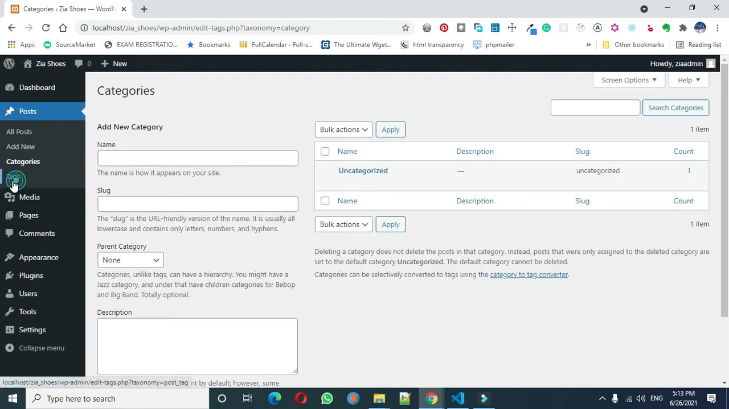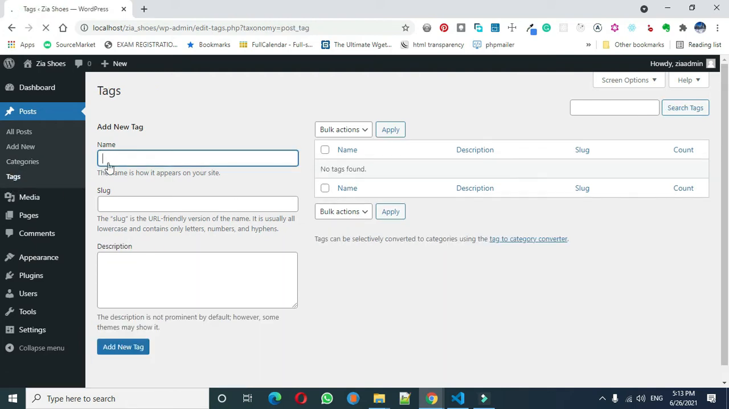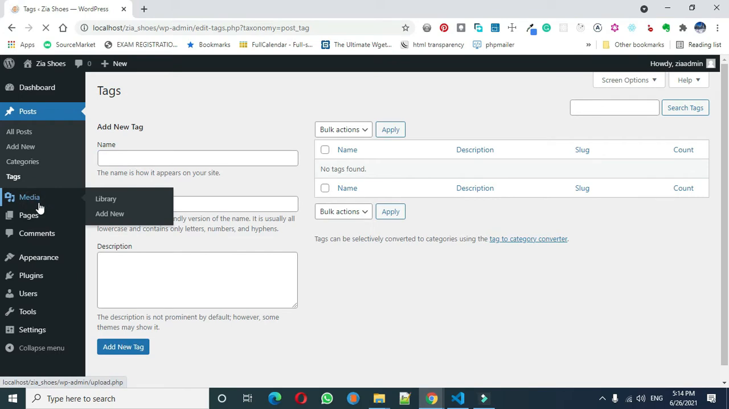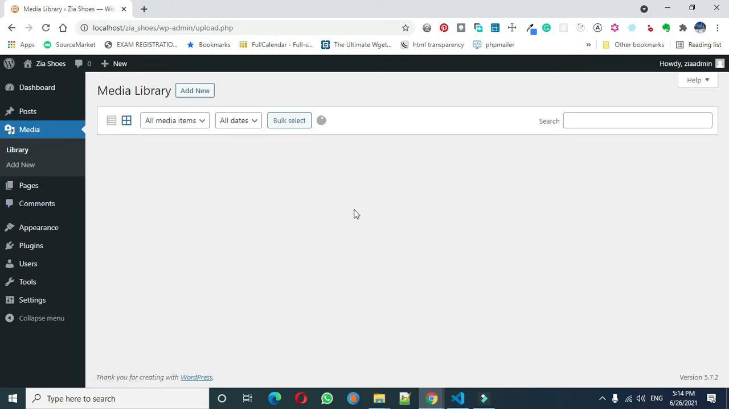Tags, the tag of your website and all that. So, media, where you add images, video content, media content, and content in general. In this page, if you already have all the media files you use for your website, you can upload them all at once.